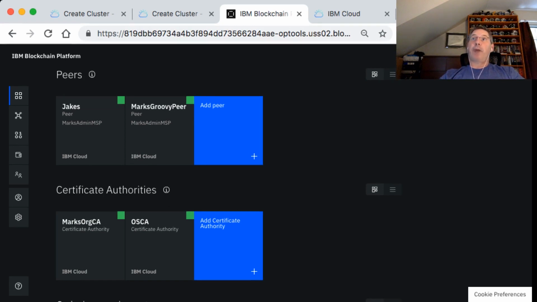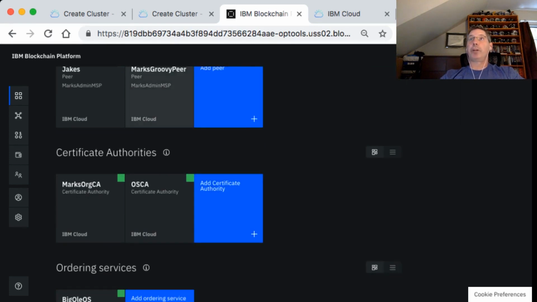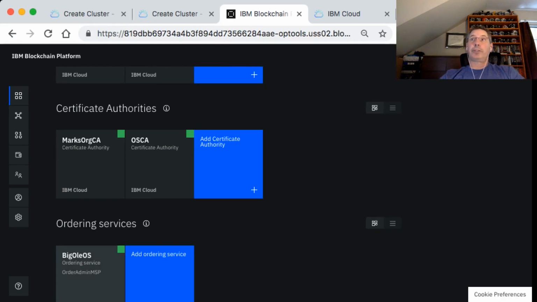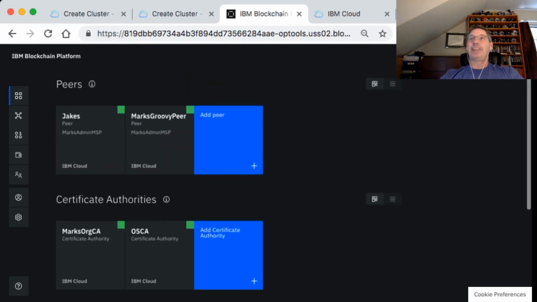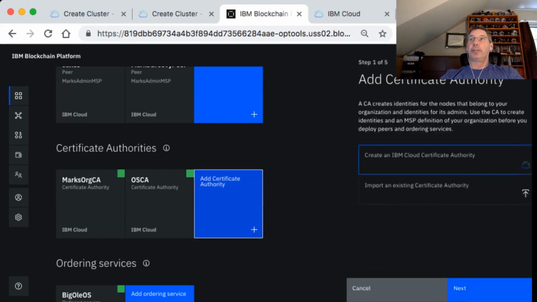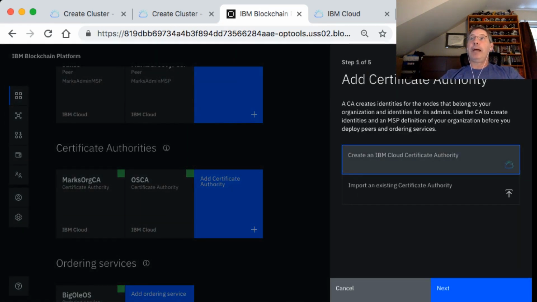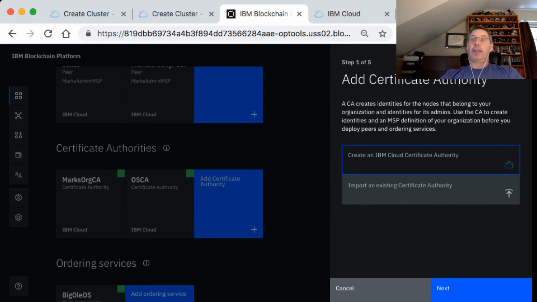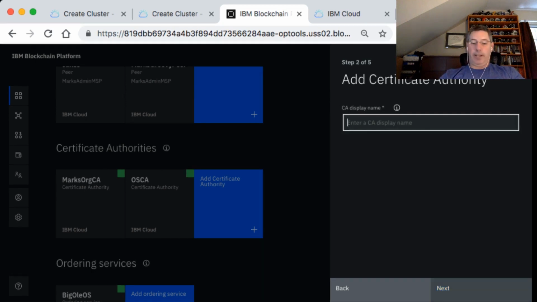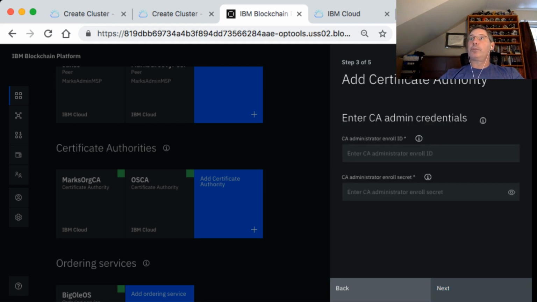And that means if I have a peer, I can now just deploy a single peer, or I could deploy an entire organization, a couple of peers and a CA, and I can also just deploy an ordering service, or I can put them all out there together. And it's so easy to do at this point. For instance, if I wanted to deploy a certificate authority, I have the opportunity to create a brand new one or bring a different one in that I may have from somebody else. Just simply click, give it a name, walk through, do some credentials here.